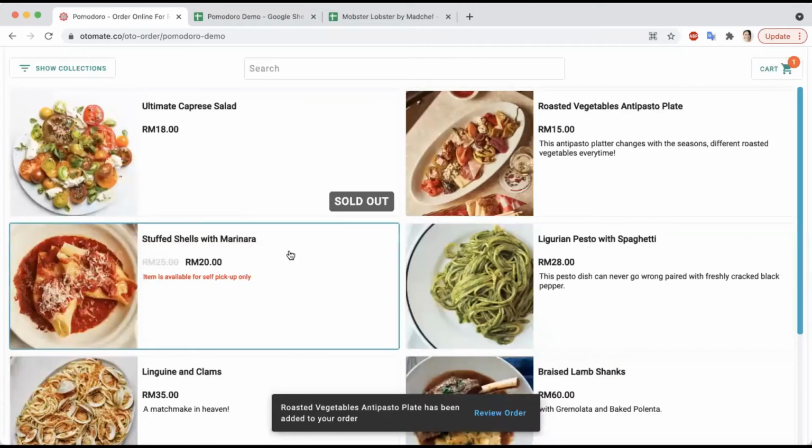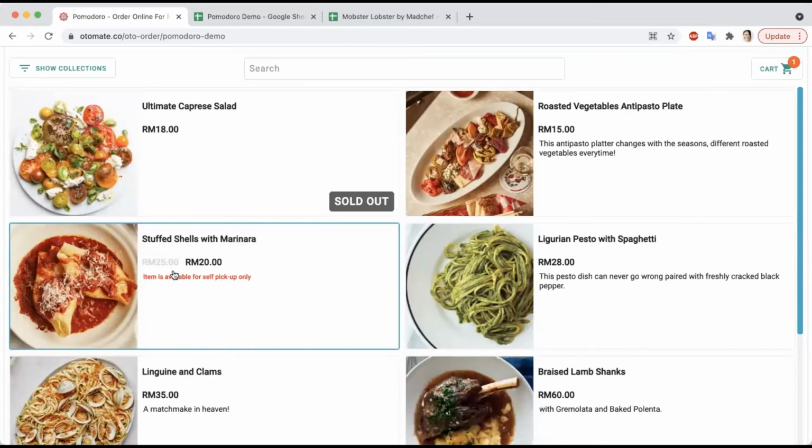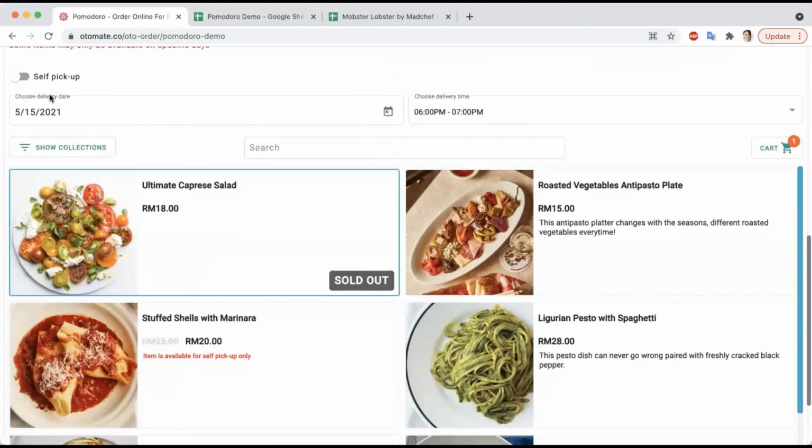We also have other options where you can have a discount be immediately displayed so that your customers know they're getting a 20% discount. Or if that item is only available for pickup, it will also be listed here and only be clickable if I were to select the pickup option.